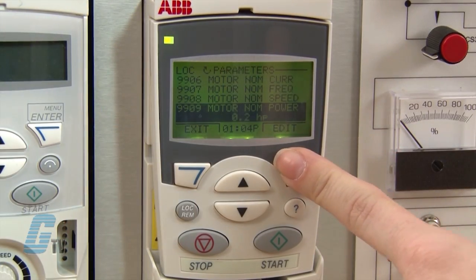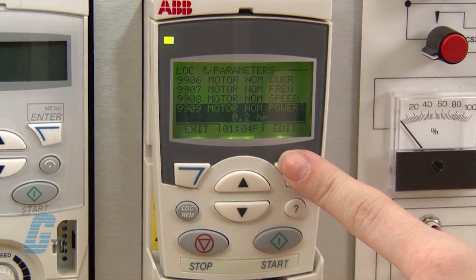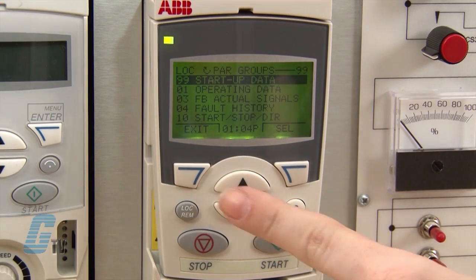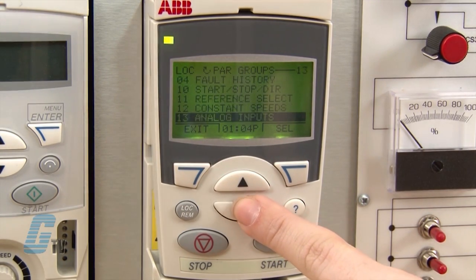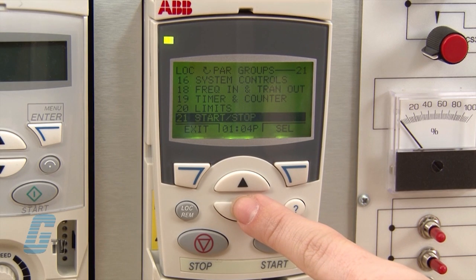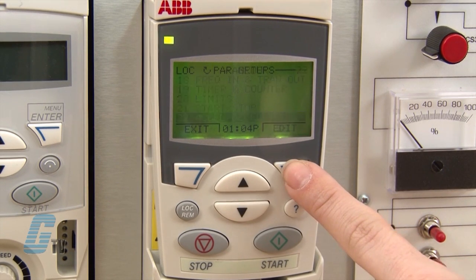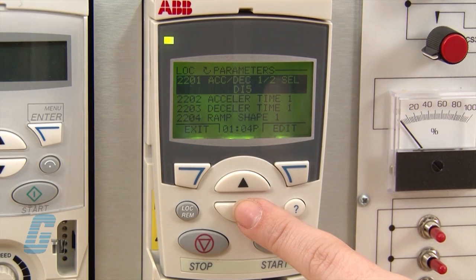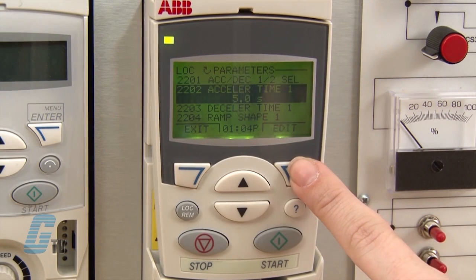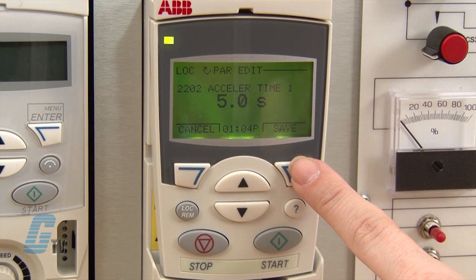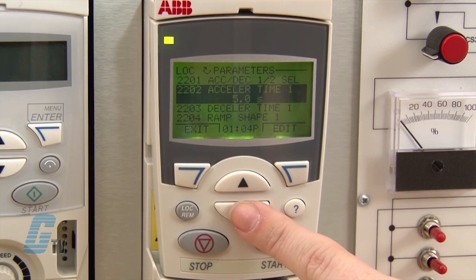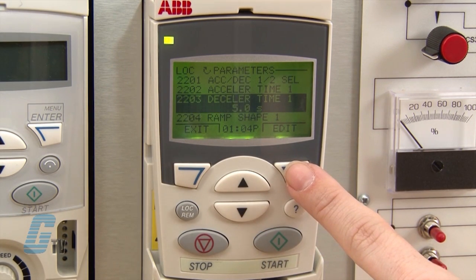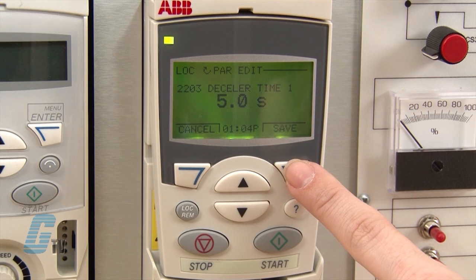I can also change the acceleration and deceleration of the motor's start and stop by going back to the parameter groups and then to 22 for acceleration and deceleration. Within this group, I can scroll to 2202 to define acceleration time and 2203 to define deceleration time. The default value is 5 seconds, which could be adjusted anywhere from 0.1 to 1800 seconds.